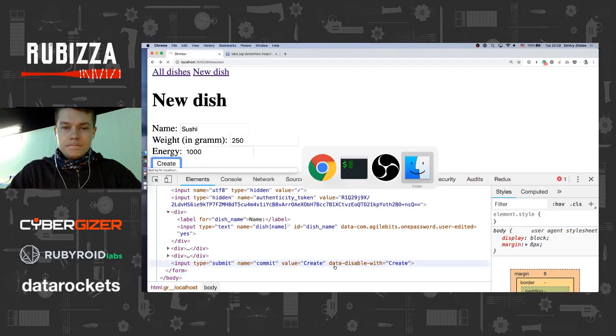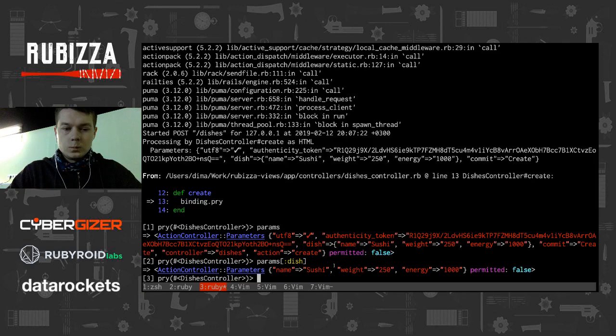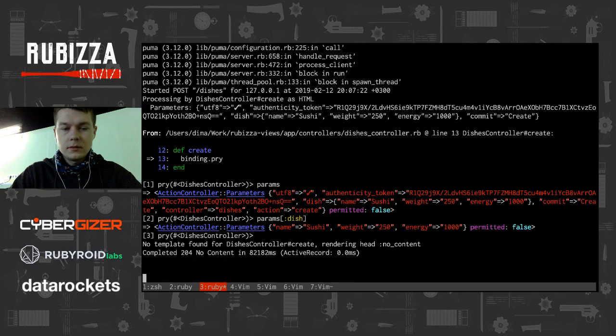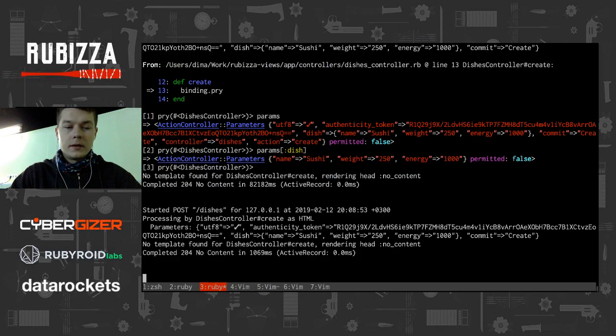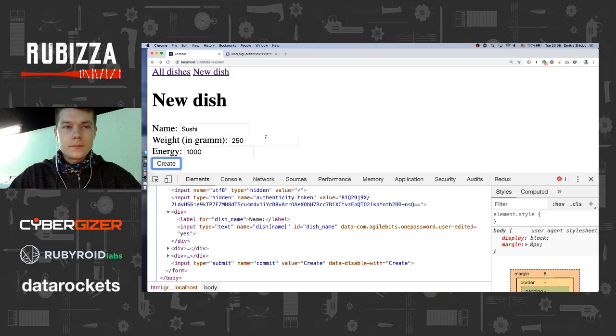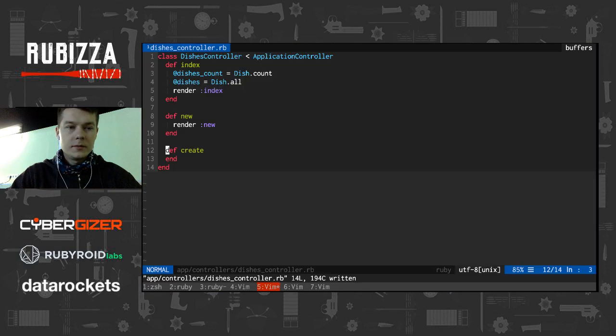Okay. Again, I press Ctrl D, Ctrl D, and it continues to execute. Well, I'll show you one more thing here. Sorry, I just removed binding.pry.